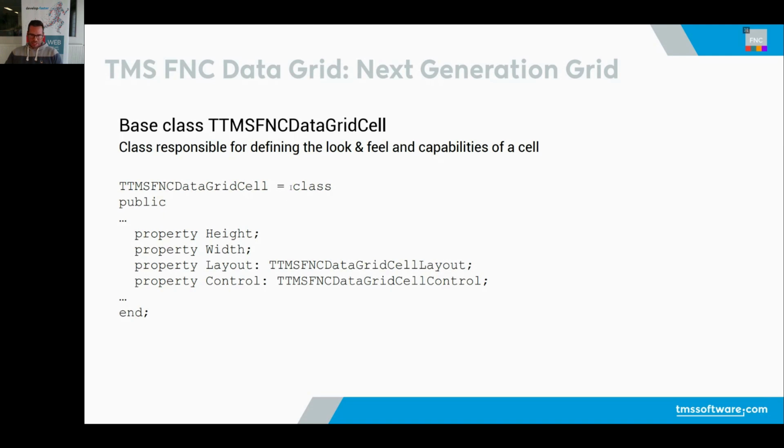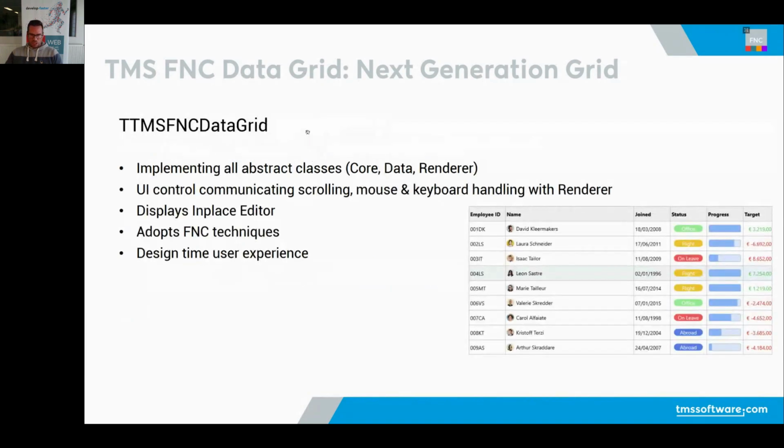Then the TMS FNC DataGrid class, which is the visual component that bundles all the abstract classes. So we have the core, data and renderer, which is then implemented in the TMS FNC DataGrid component. It actually serves as a wrapper or a host to be able to communicate to the abstraction layer with scrolling, mouse and keyboard handling. It also has the ability to display the in-place editor.